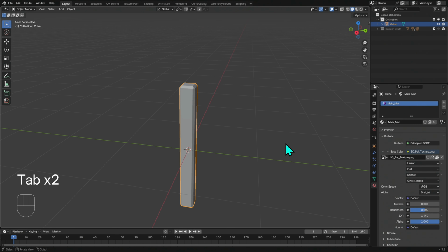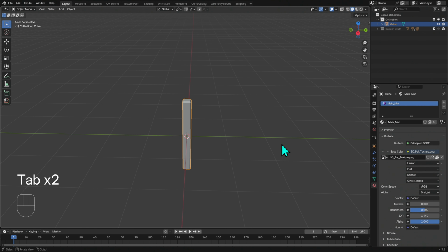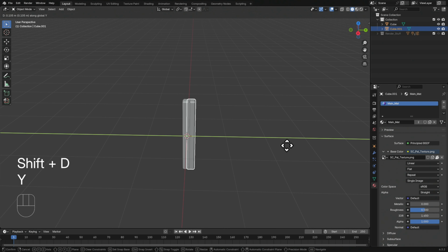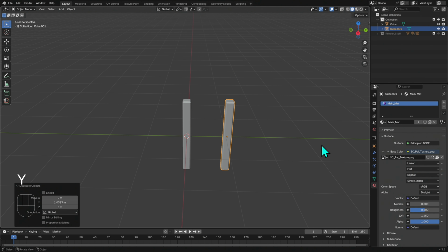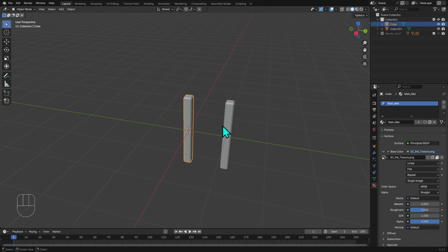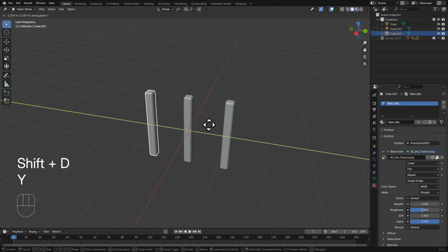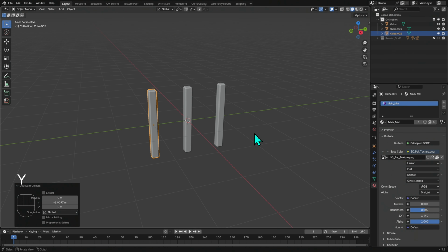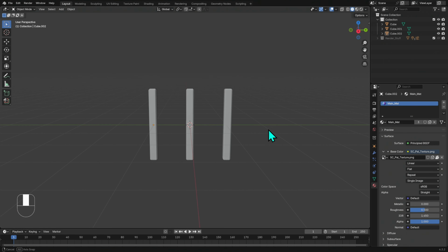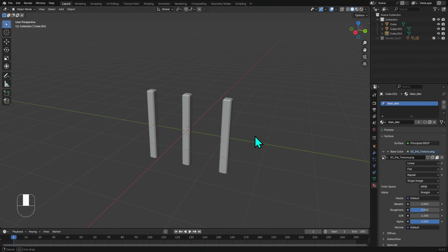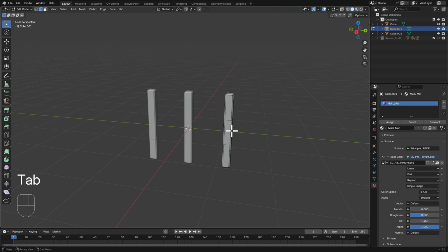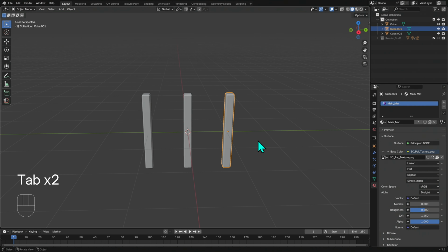And I think what we'll do is let's take this and hit Shift D and then Y. And let's just bring this out there. And then let's do another one, Shift D, Y, and bring this out here. And so we're going to have just 3 poles on this fence for now. And yeah, I think that's going to go pretty well. Let's actually make this whole thing a little bit shorter.